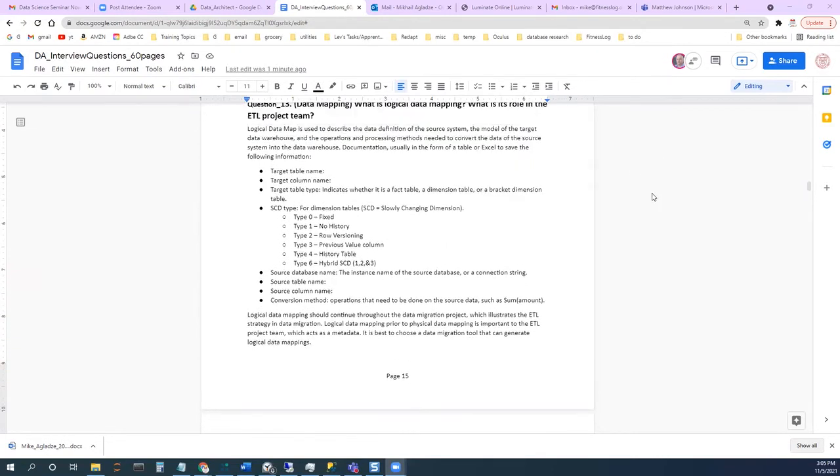Target table name, target column name, and target table type, which indicates whether it's a fact table, a dimension table, or a bracket definition table. The slowly changing dimension type: type 0 is fixed, type 1 has no history, type 2 has row versioning, type 3 has a previous value column, and type 4 is a history table. I think this is a typo here, it should be type 5 probably, unless someone knows of a type 5 that should be between those two.